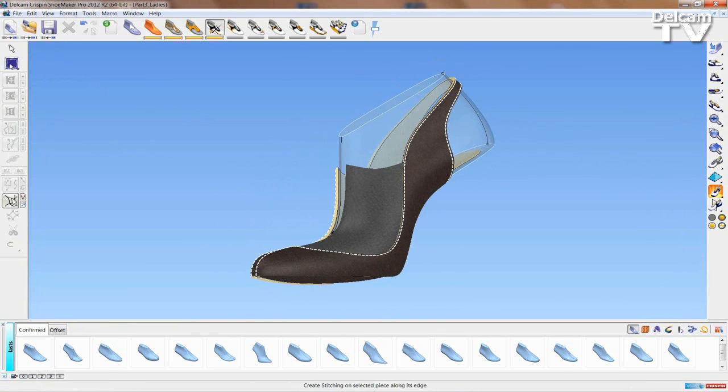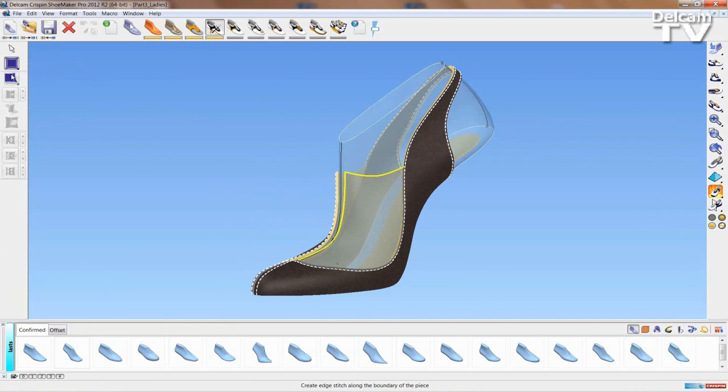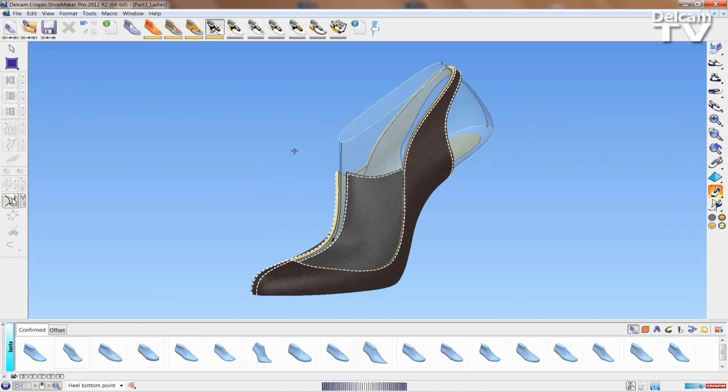We can now create stitching on the last panel. Again, select the Create Edge Stitching icon, the panel, and then these 2 edges. Create the edge stitch, and then right-click to exit the mode.